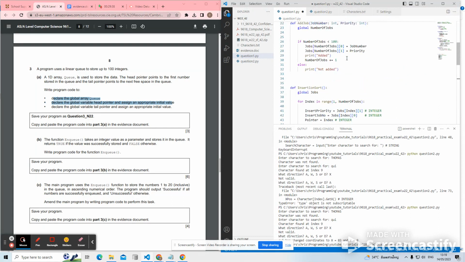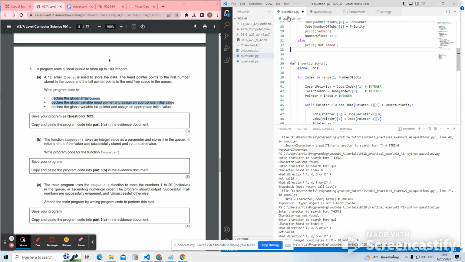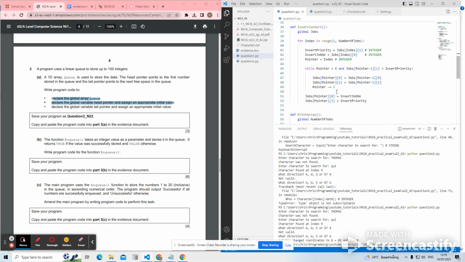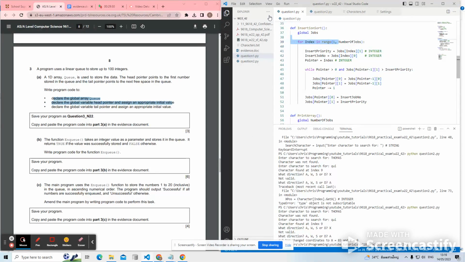So confusing, I thought this first question about priorities was a queue question. It ended up just being a sort of array-based question with an insertion sort. Let's make a new file, question3.py.